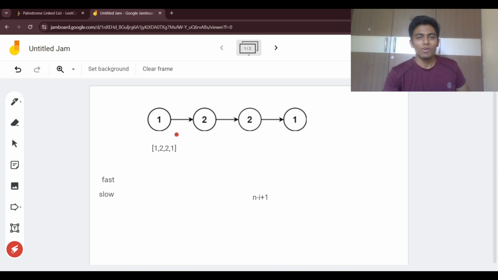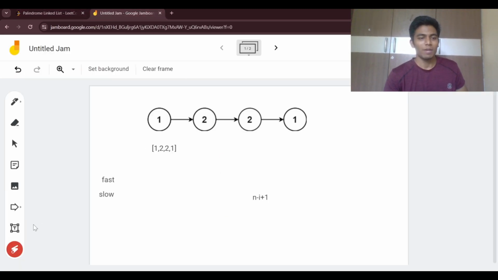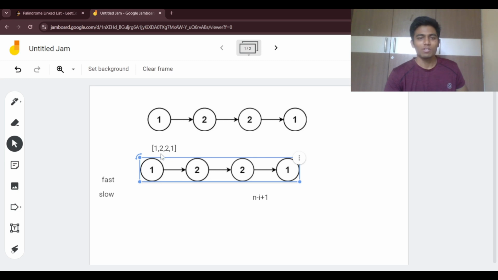So to do that, we need to reverse this linked list and then compare it with the previous linked list, whichever is present. And if both the linked lists are the same, then we are going to say that this linked list is a palindrome. That means I'm going to reverse this. Then it becomes 1, 2, 2, 1. Now this is the linked list after reversing. So I'm going to compare this and this, and this and this, and this.